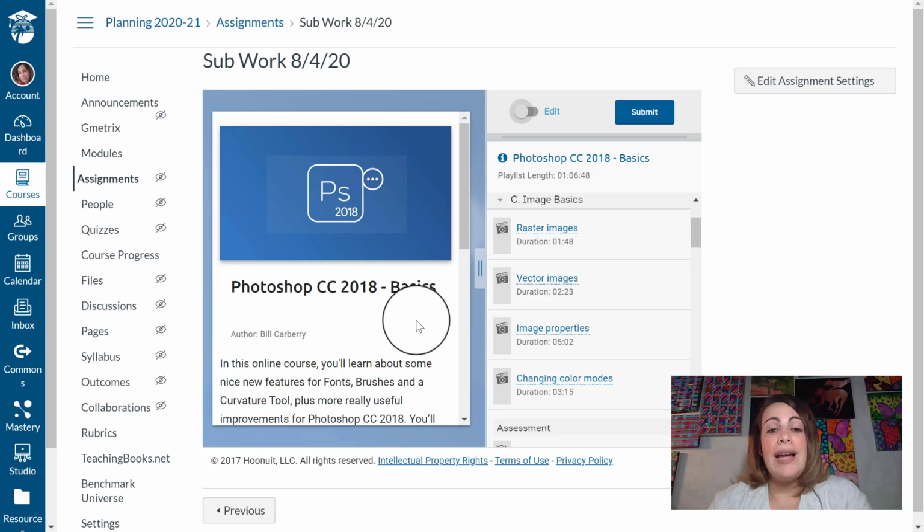But again, if you're just needing to create some kind of very quick and easy sub assignment, Hoonuit is a good way to go when you just need it quick and need to get it over with so that you can go take care of whatever you need to do in your life.